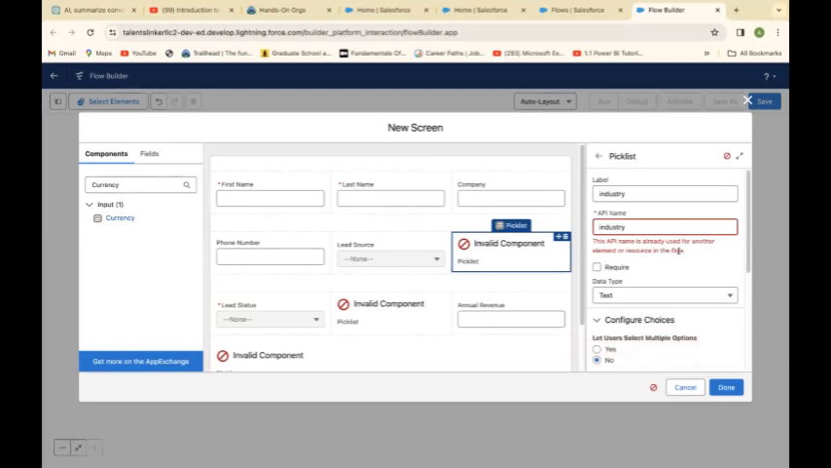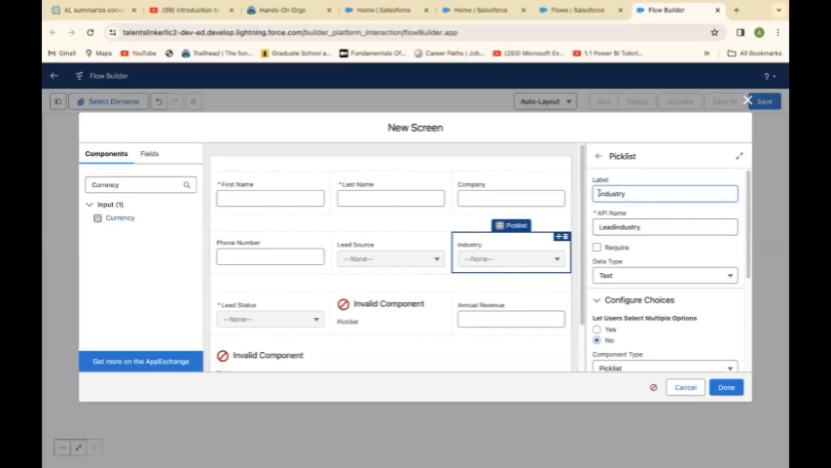Industry name is already used for another element resources in the flow. Oh, industry. So lead, do that correction too. Lead industry. Then let me call this one lead industry, because that name has already been used in one of the flow. You get it now. The system is rejecting it. So let me do this one. This one is done.